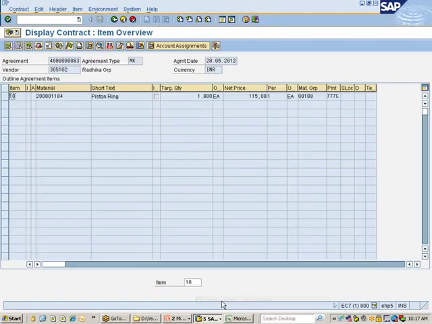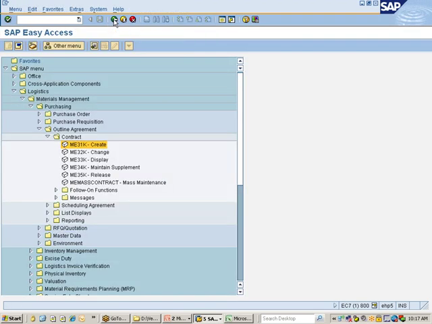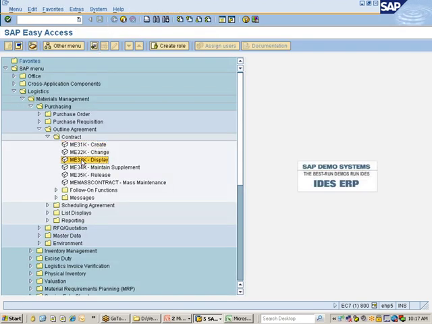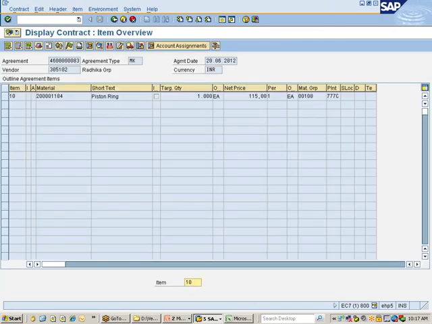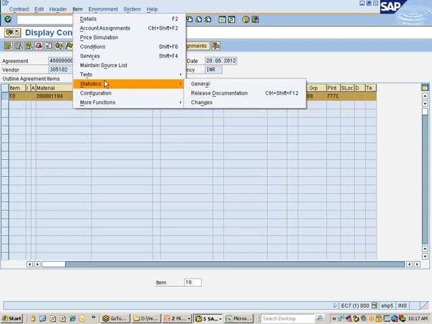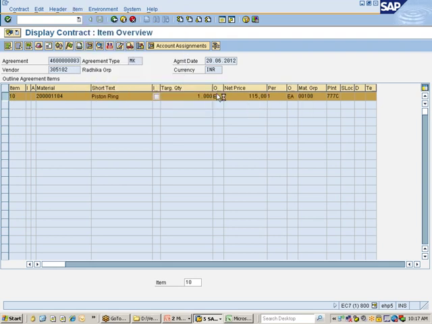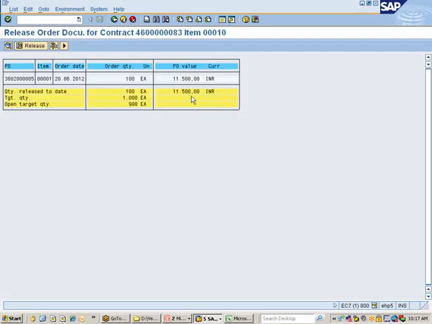Okay. Now, you see, I'm coming back to my contract. Let me go with ME33K, display contract. As you know, 31K is creation, 32K is change, and 33K is for displaying the contract. Now, this is your item. You go with item, statistics, release documentation. You could see here whatever PO has been created so far.